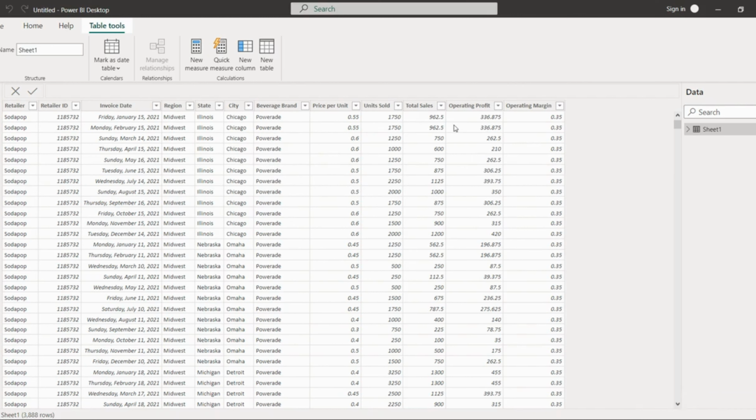As these things, total sales, operating profit, and price per unit, are showing an amount, we should have a dollar symbol or currency symbol before it, right? I'll tell you how to do this as well.